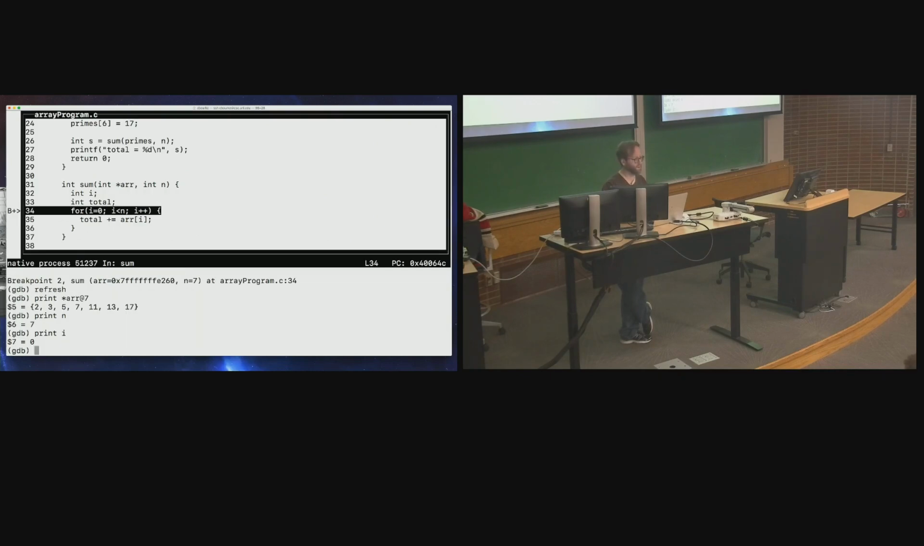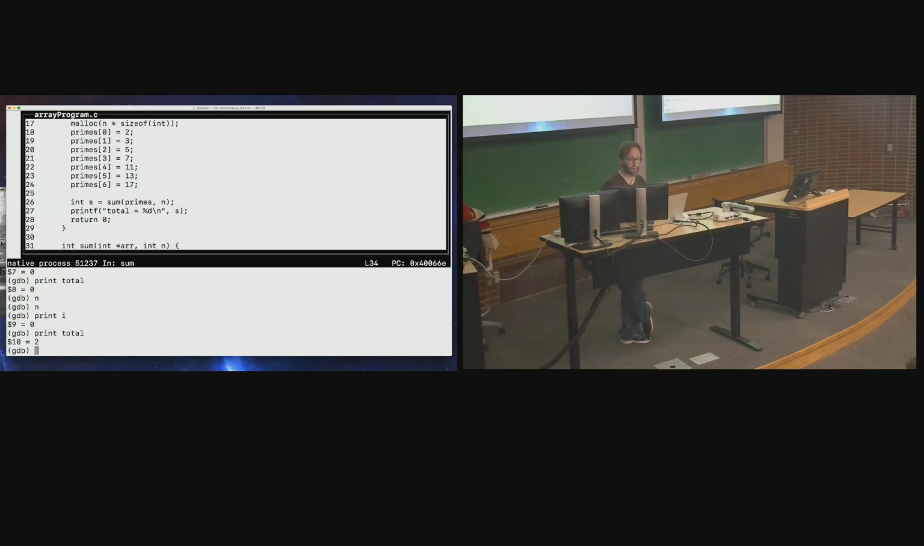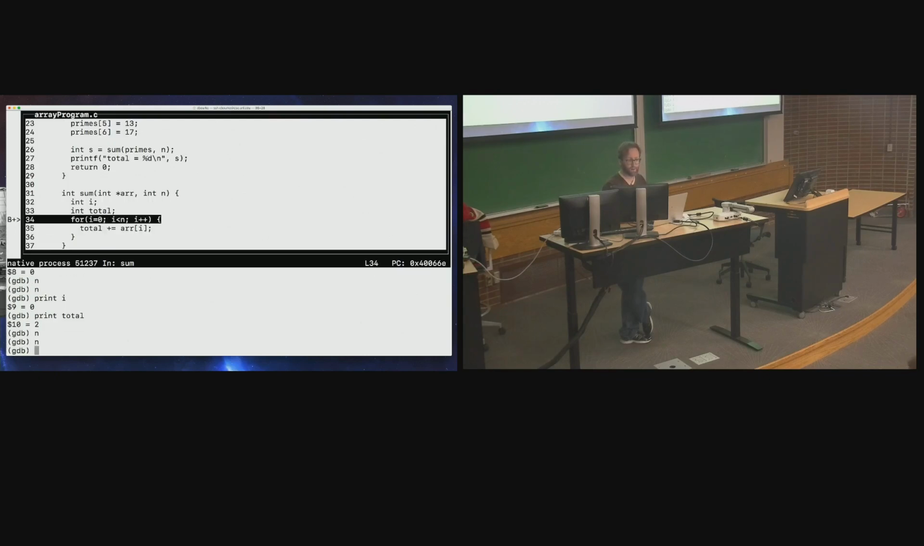What about the values of i and total so far? Print i. OK, 0. Print total. 0. OK, maybe. Although it's not manifesting itself as a bug, what should I have done here? I should have initialized it to 0. I'm just getting lucky here that it is initialized to 0. All right, so let's go through this loop. Next, next, print i. So i is still 0 because it's at the end of the loop, but print total, and it's 2. So it added that first prime. Remember the primes 2, 3, 5, 7, etc. The first iteration was fine. Next, next, print total.